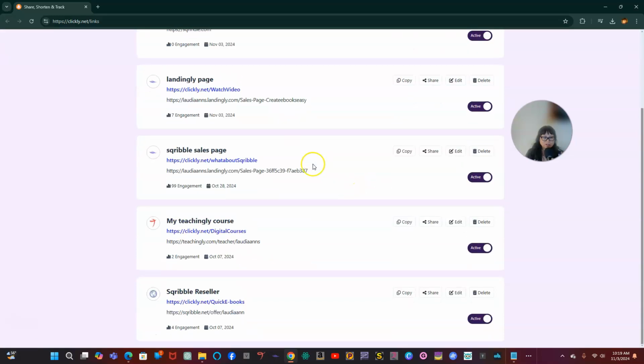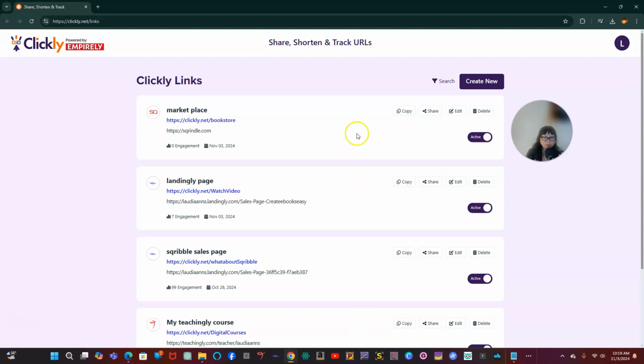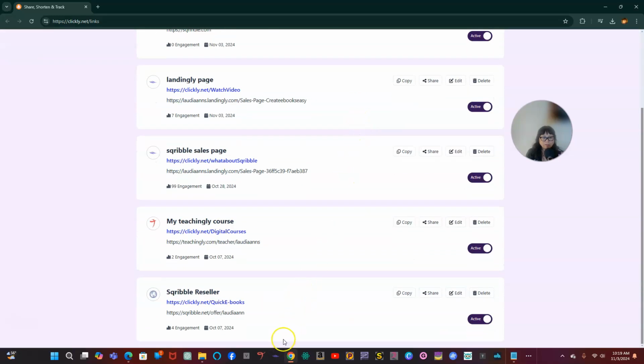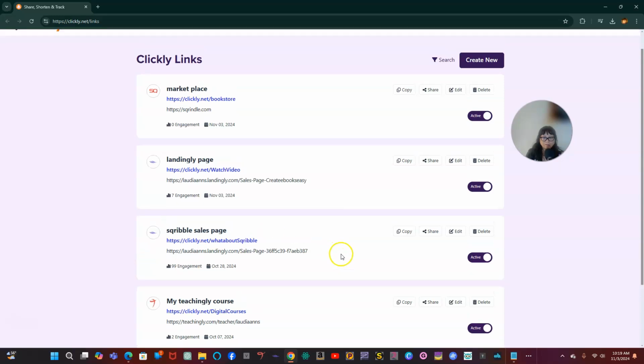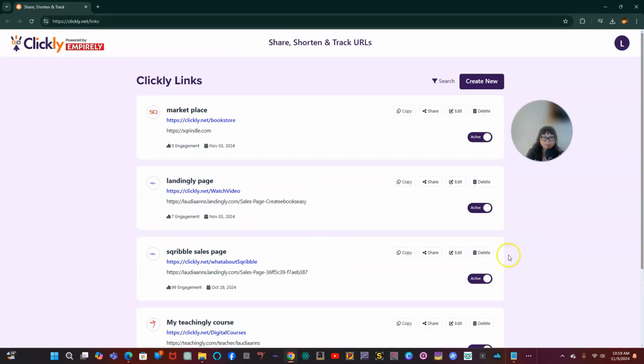Alright, so you can copy, you can share it, you can edit your link, or you can delete it. And as you can see, I have a few links that I have used, and that's how I hide my affiliate links. Okay. And you can use it for landing pages. You can create funnel pages, and connect it to your email list. And there you go.